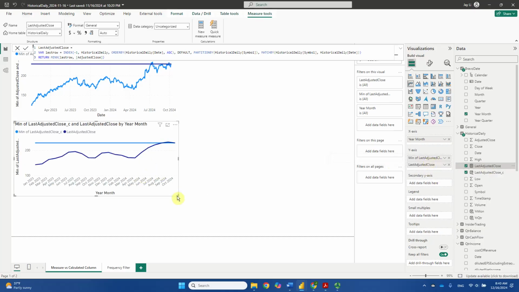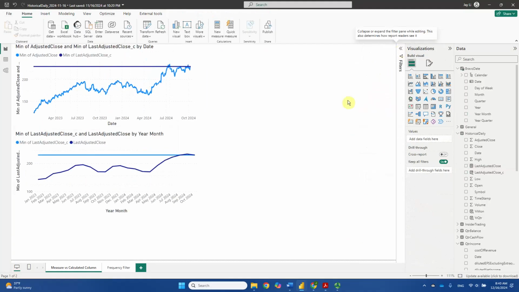Well, now you see this measure. Let me give you a better view of this. This measure has the same definition. This dark blue line has the same definition as the calculated column. However, you see this one fluctuates over time. It's not going to be a flat line anymore. So how come with the exact same DAX code or definition, a measure actually shows a different pattern than a calculated column? That's the thing we're going to explain in just a minute.